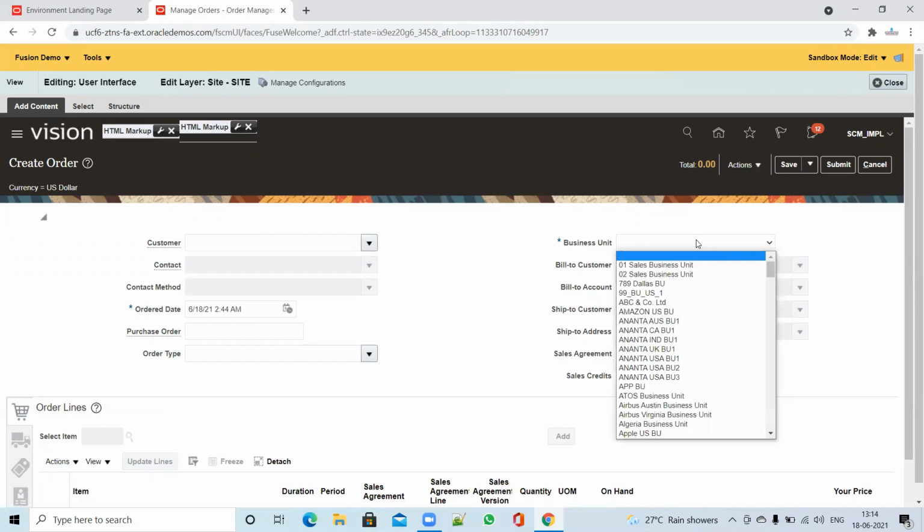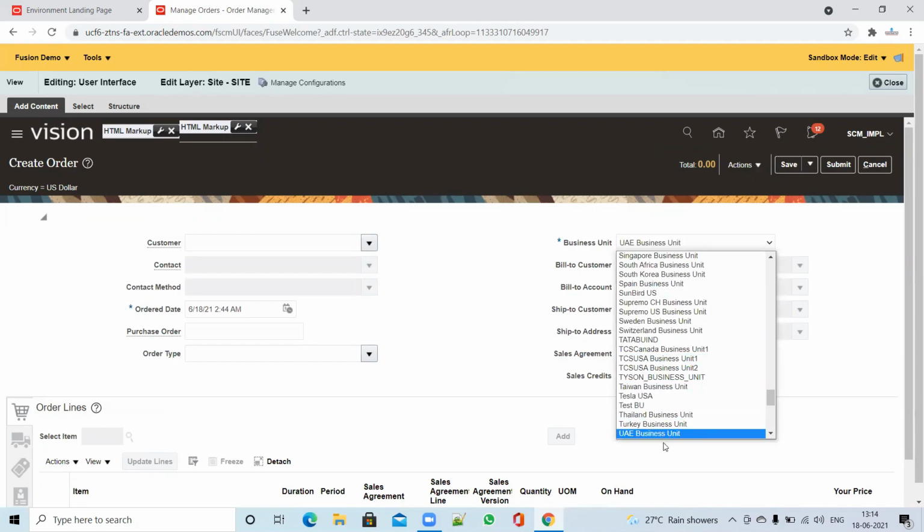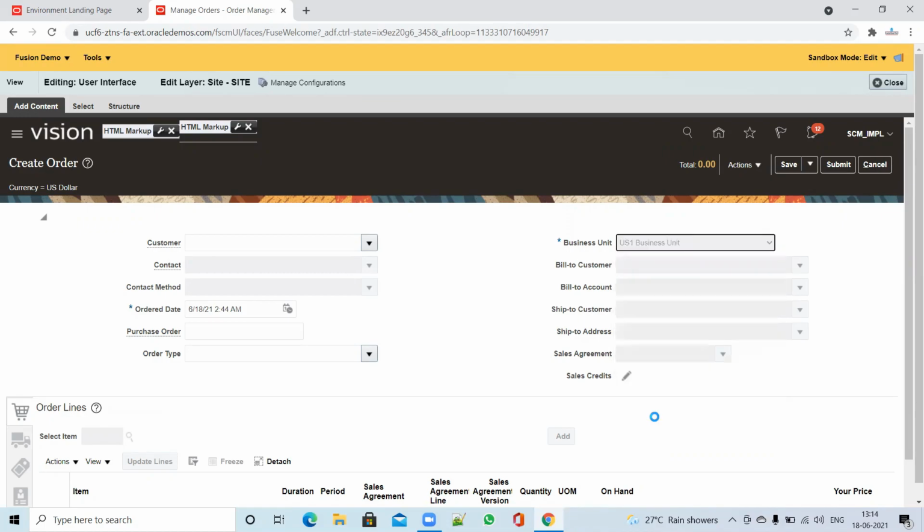So I have selected my BU. So I have selected my business unit name. After that, let's assume I want to default the purchase order number based on the username. So what I have to do is click on the structure.